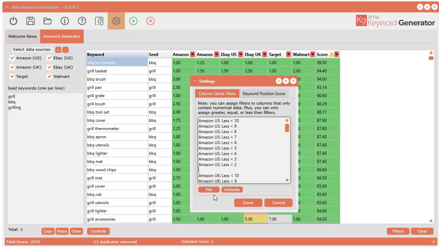And you can even save your quick filters to file, the settings file. So it's a little bit advanced there, but if you really want to change the filters, that's how you do it. So let's go ahead and do just a quick little example here.